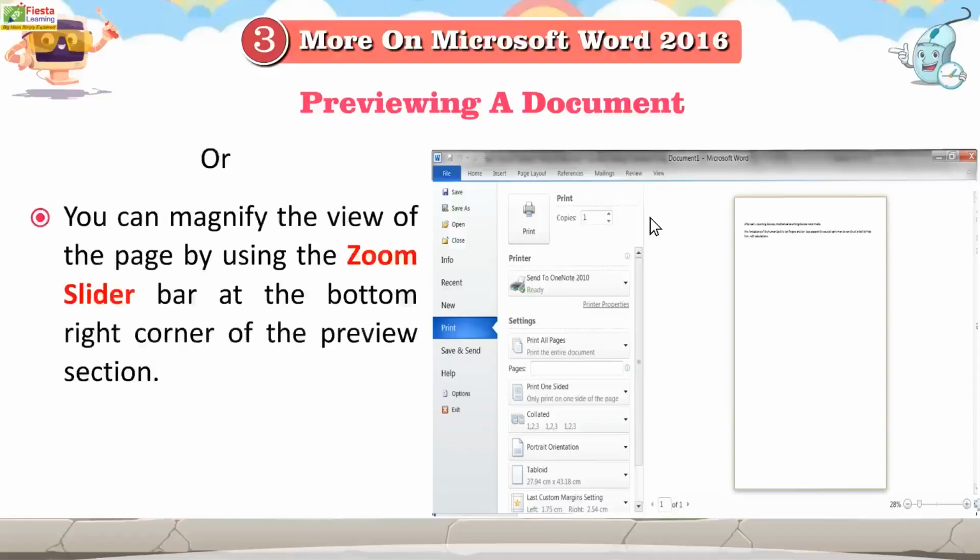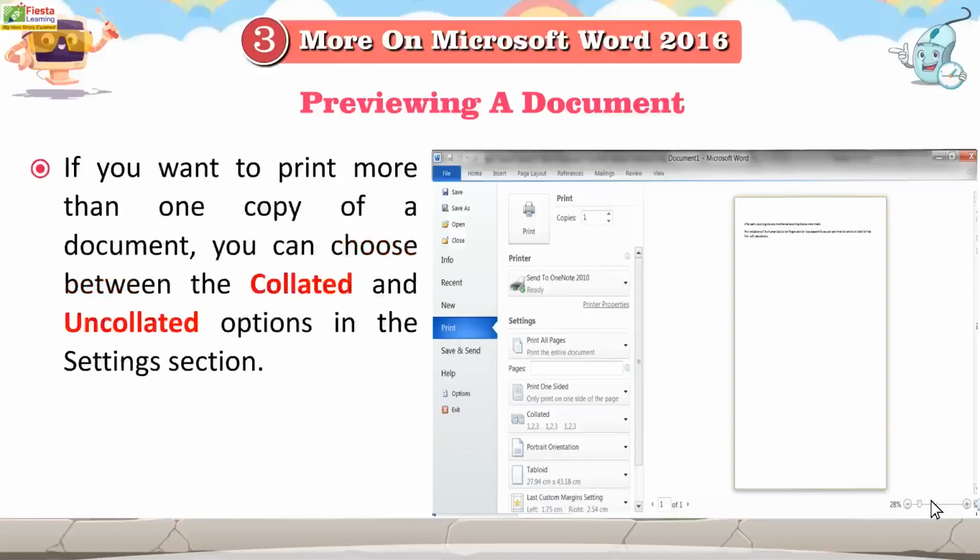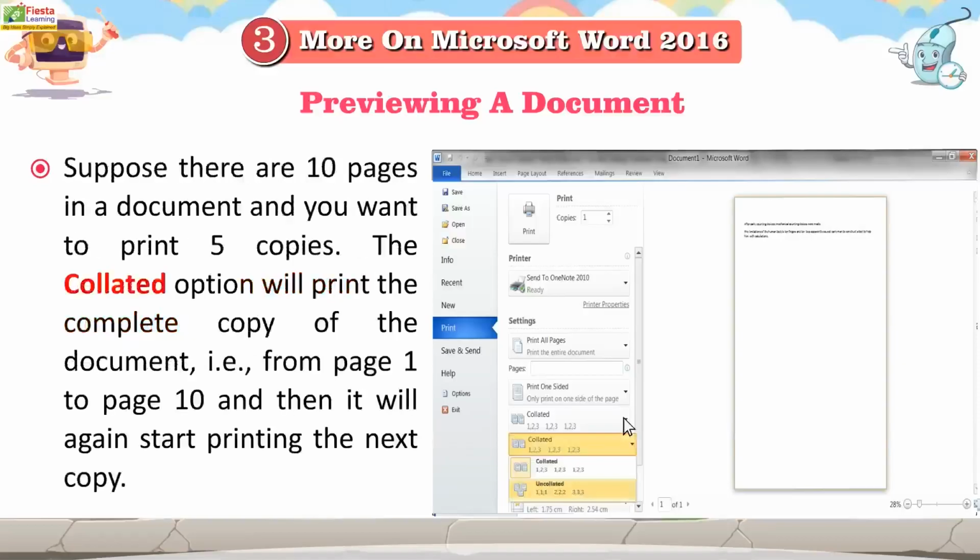Or you can magnify the view of the page by using the zoom slider bar at the bottom right corner of the preview section. If you want to print more than one copy of a document, you can choose between the collated and uncollated options in the Settings section.